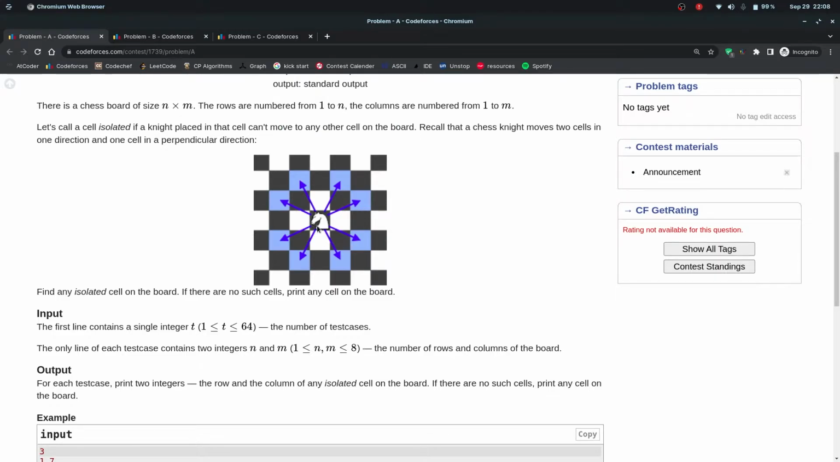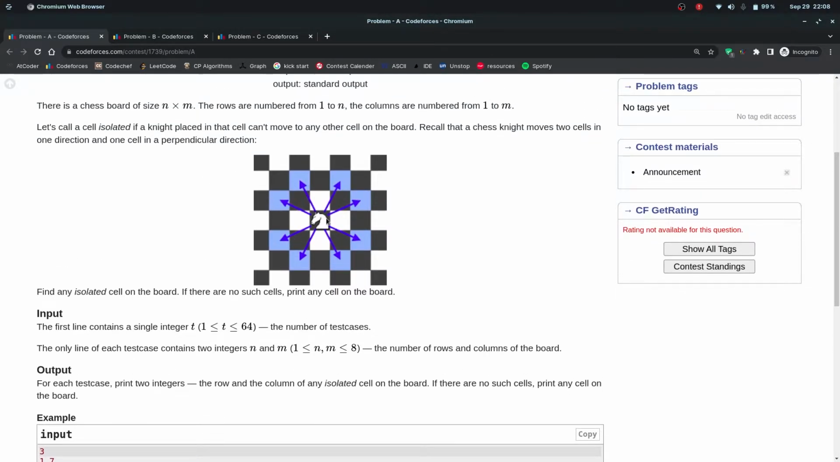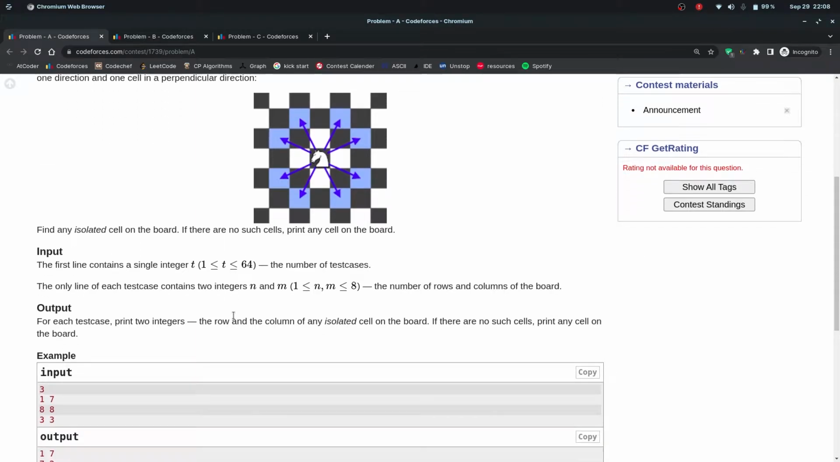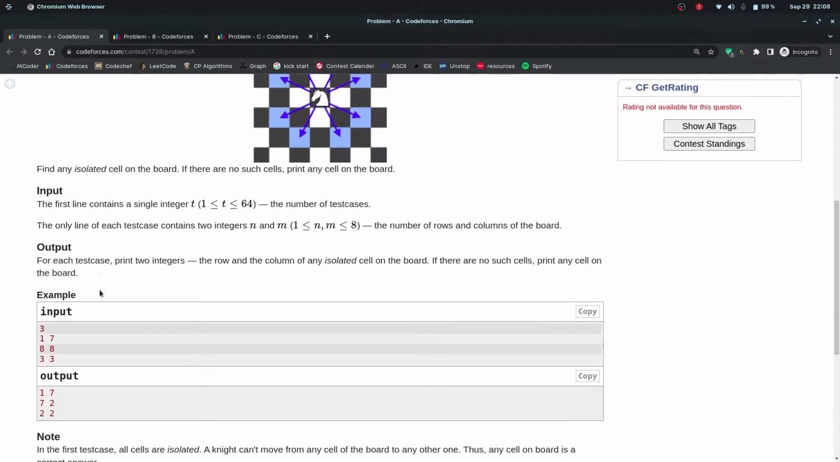So we all know how a knight moves. It moves two spaces in one direction and one space either left or right from that particular point, right? So we have to tell whether there is a place on the board such that the knight is isolated, meaning that it cannot go to any of these eight places, right?